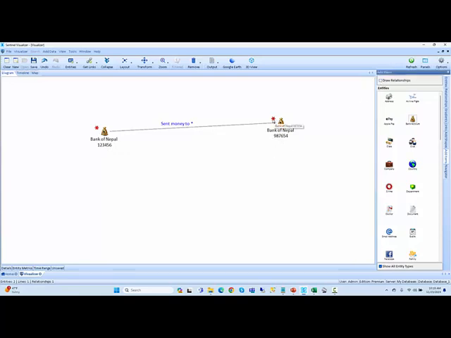Now notice the asterisk. This is not saved. I'm working in RAM. If my computer were to crash right now, I would lose this data. So you want to make sure that you save it.